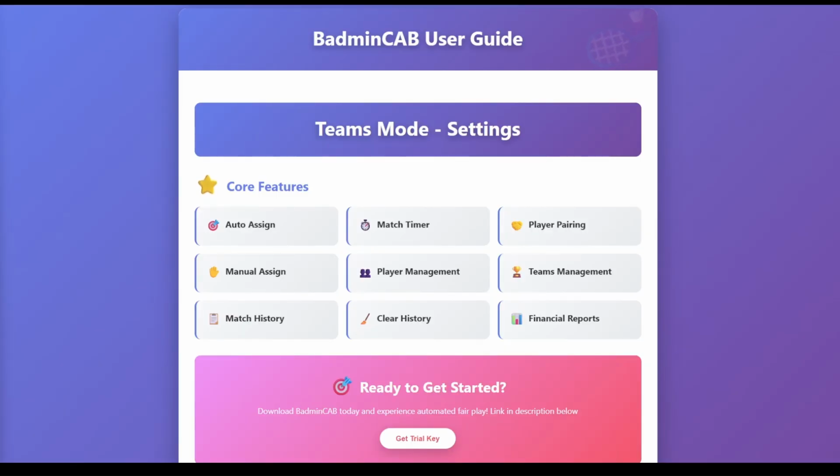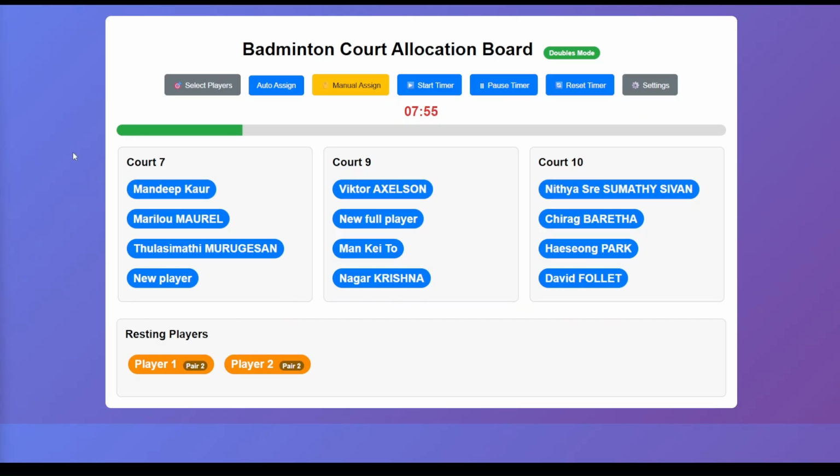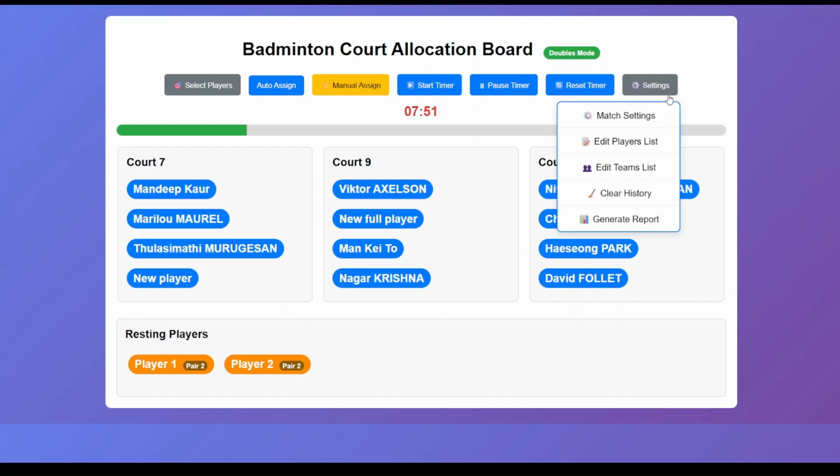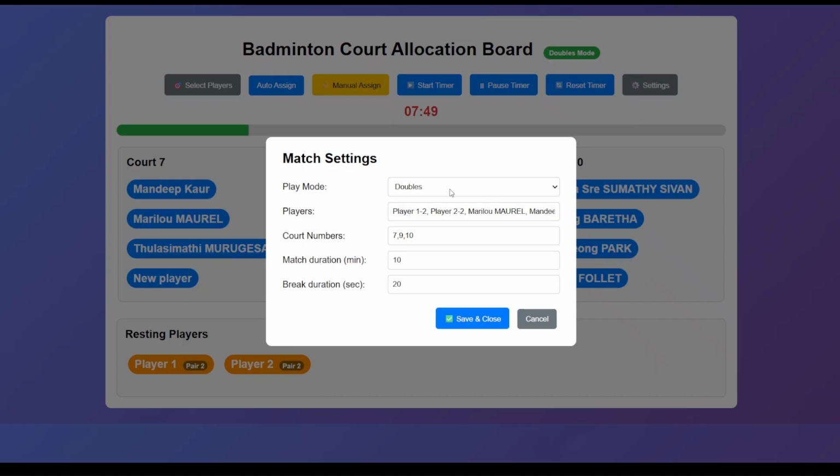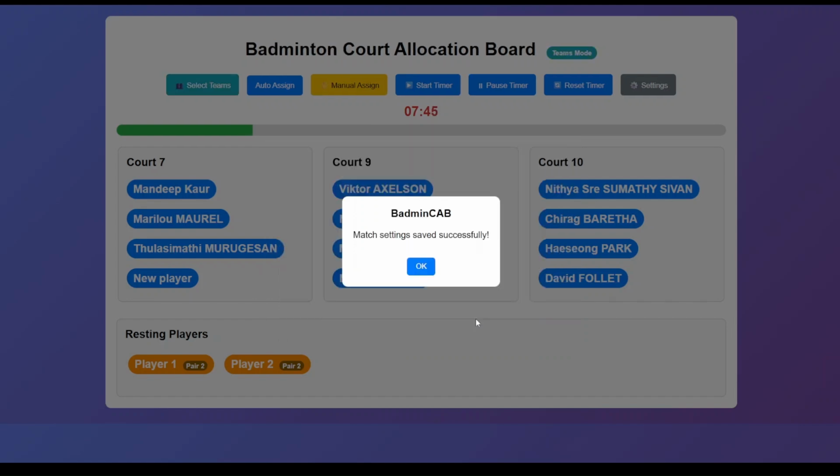BadminCAB also supports Teams mode for competitive team play. Let's switch to that now. To switch to Teams mode, go to settings and go to match settings. In the play mode, you can select Teams and save and close. The match settings saved successfully, and now the next game onwards, the game mode switches to Teams mode.